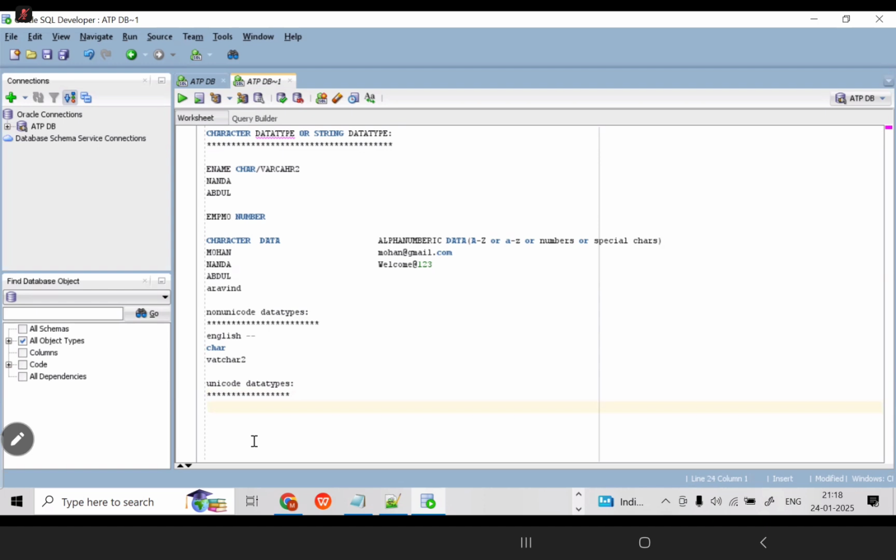What are these? Nchar, nvarchar2. This N means national. N can support the national languages. If you define any column as nchar and nvarchar2, for this particular column, what type of data can it store? Local languages data only. If you define any column as a non-Unicode data type, char and varchar2, what type of data can you store? Only English type data only.